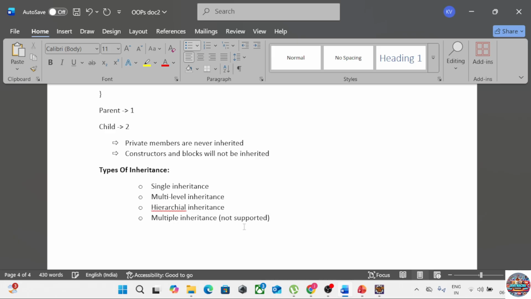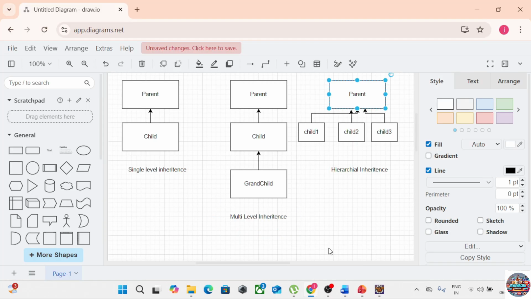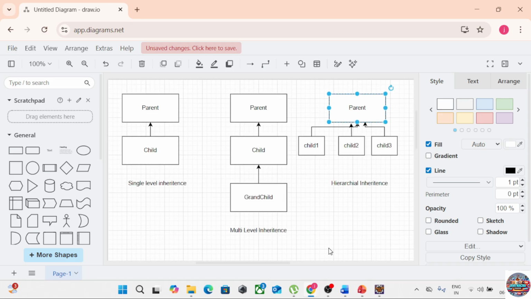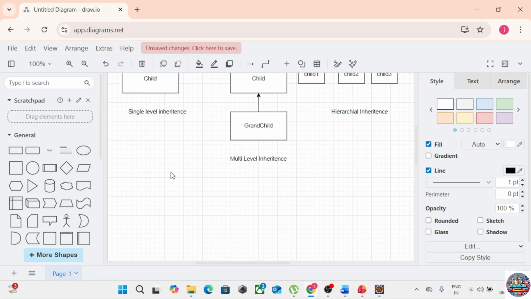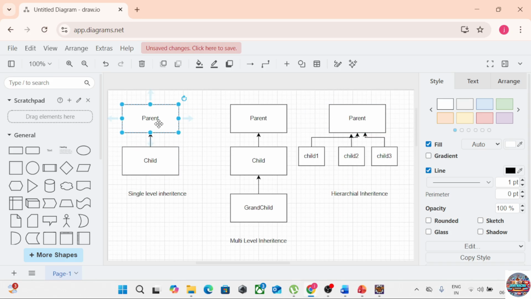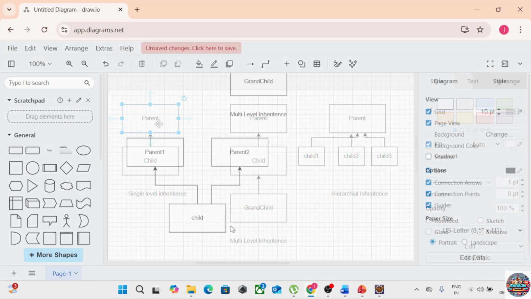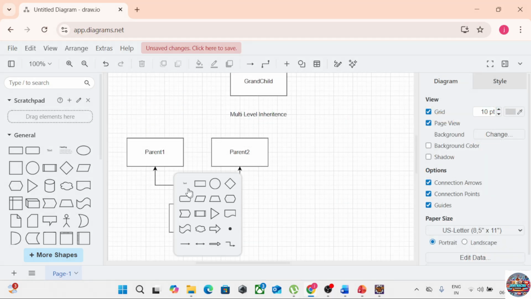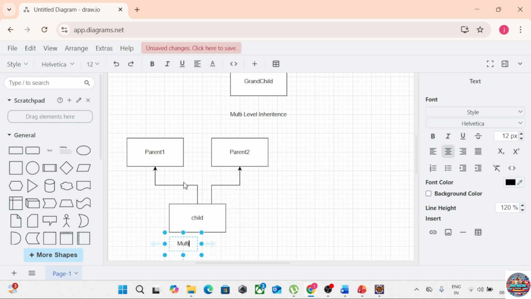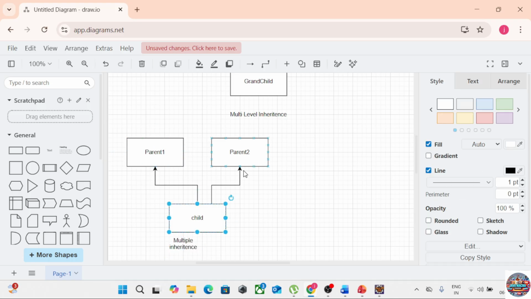So what do you mean by multiple inheritance? It means one child having multiple parents. That is not at all possible in real life as well as in Java. Correct, one child doesn't have multiple parents, right? See, this is what multiple inheritance is. One child is having multiple parents. This is not at all possible in Java.